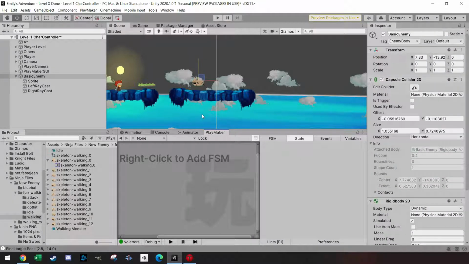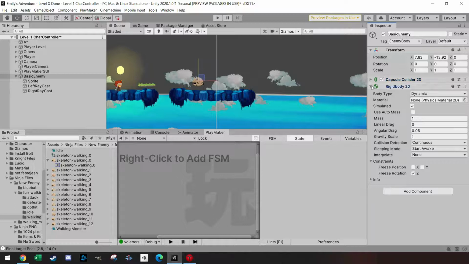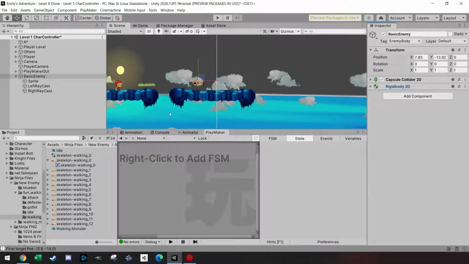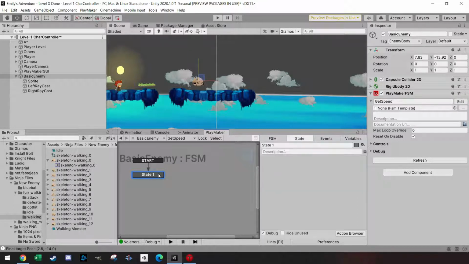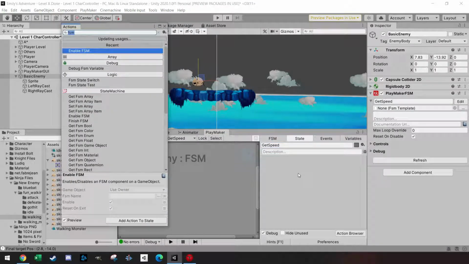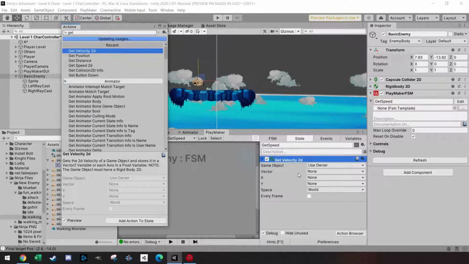So now that we have the basic setup of the animator and the animation, let's add the FSMs which control the movement. And I'm gonna add a FSM, and this one I will call get speed, because I want to know for my animation if it's actually walking or idling. So I'm gonna start with this one. Let's call this get speed. And we have to add a couple of different topics.